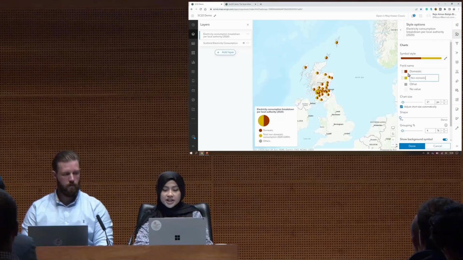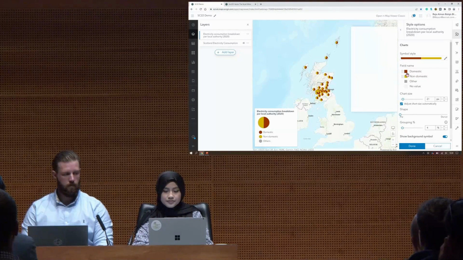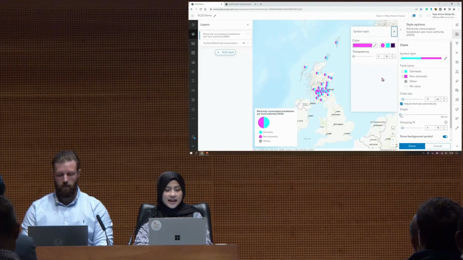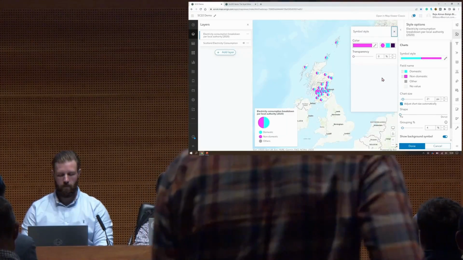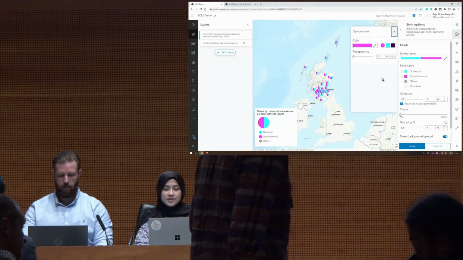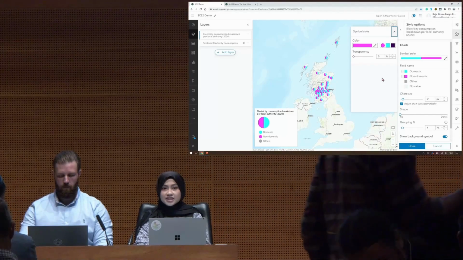And we can also change the color. I'm going to go for a bright blue and a bright pink. And since our theme is electricity, I want to add a map effect to this layer later on, and that is the bloom effect. And to really enhance this bloom effect, it is best to use bright and saturated colors.